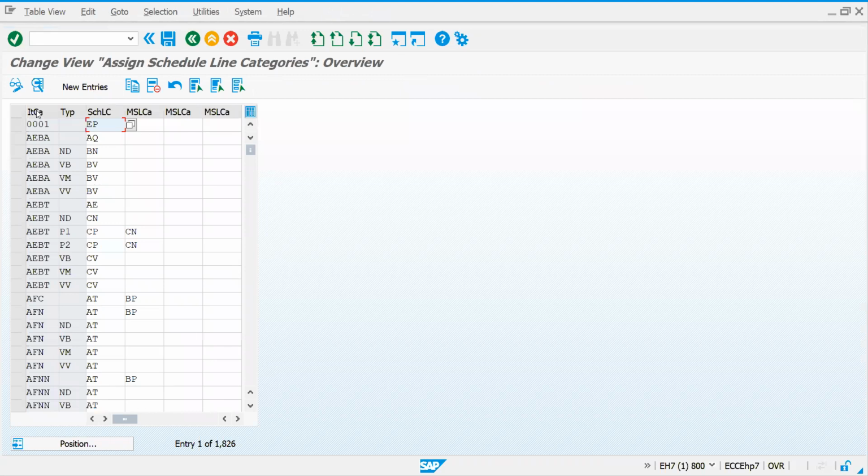Okay. So what are all the combinations we have? You have an item category and this is your MRP type. Which is going to determine your schedule line category. You don't always have a dependency on your material requirement planning check. Sometimes it can be blank also. That means your item category alone can determine your schedule line category even if your MRP type is blank. Understand my point?